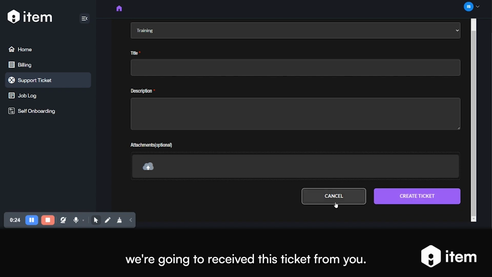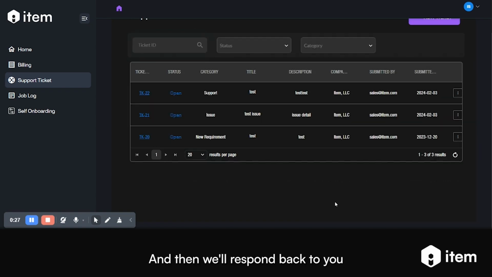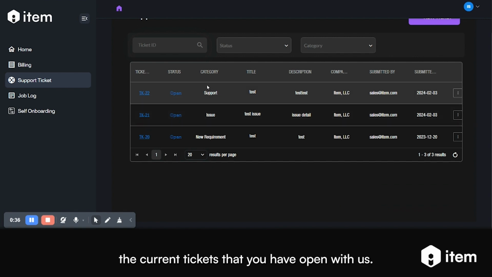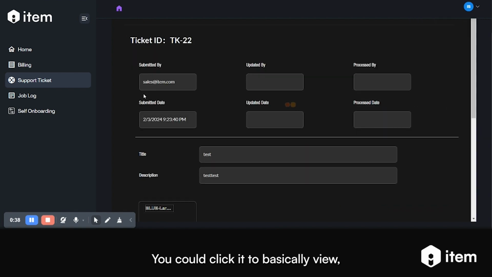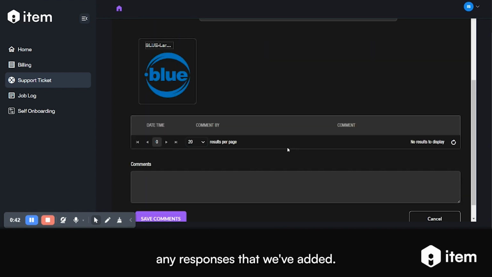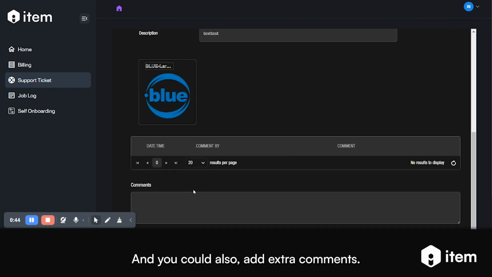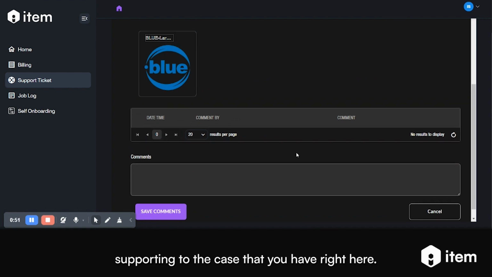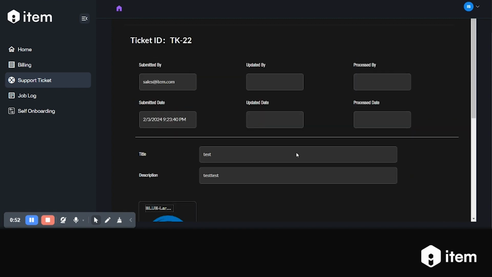Once done, we're going to receive this ticket from you, and then we'll respond back to you within 24 to 48 hours from the date that we receive it. Yeah, and here you can see the current tickets that you have open with us. You could click it to basically view any responses that we've added, and you could also add extra comments. You could add anything supporting to the case that you have right here.